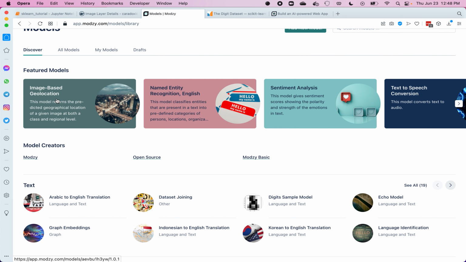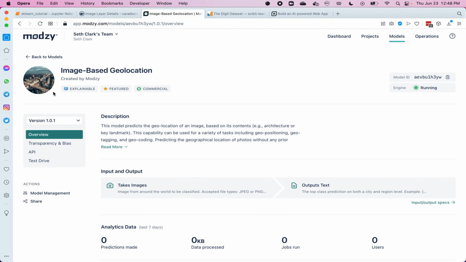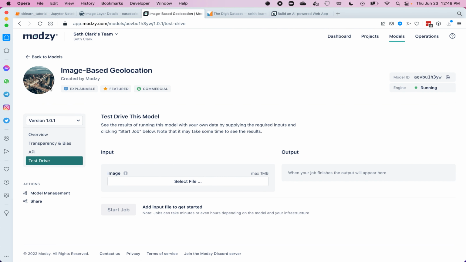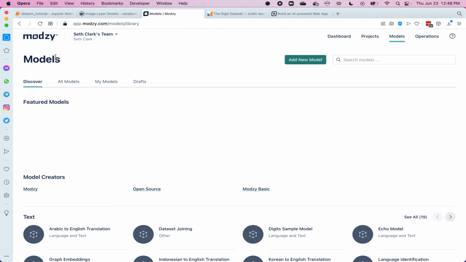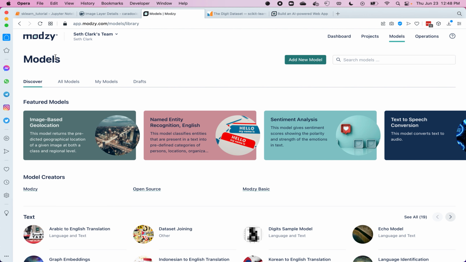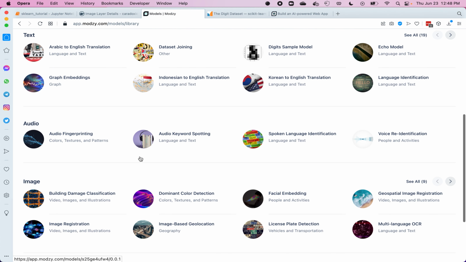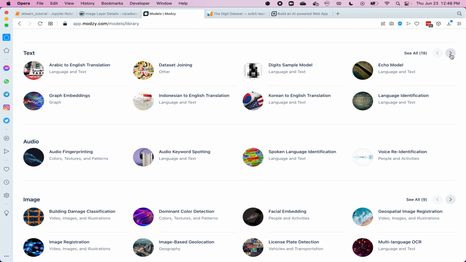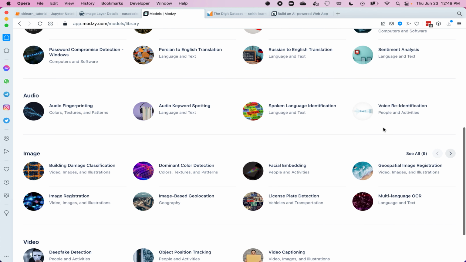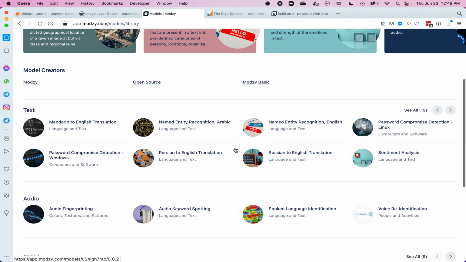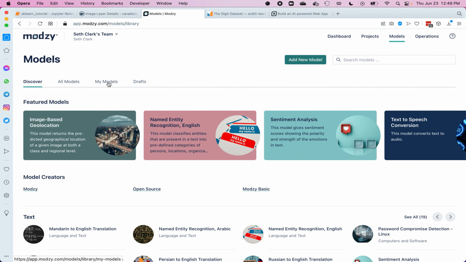So if you want to use a model like image-based geolocation that allows you to take in image inputs and process them through a model that will predict where in the world those photos were taken, you could build that into an app and have thousands of inferences within a 24-hour period of time and build an app on top of that. We've got text-based algorithms that you can take advantage of, audio models, imagery models, and some video processing models. So these can be used in conjunction with any of the models that you deploy yourself.